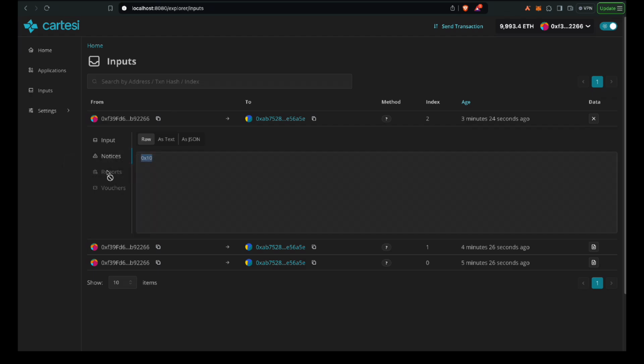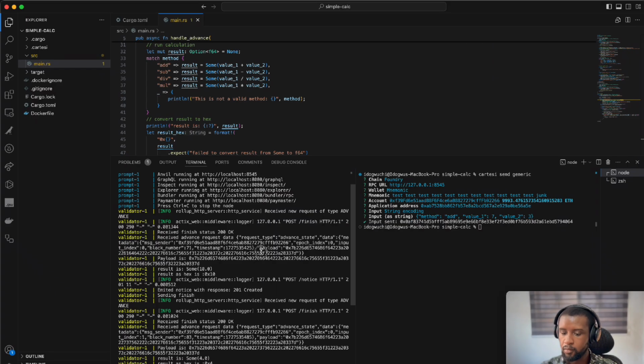So the next set of sections we have here is the reports and the voucher. If this execution had in any way triggered a voucher or a report, we are going to be seeing those here on the screen. So that is that for the Explorer basically.